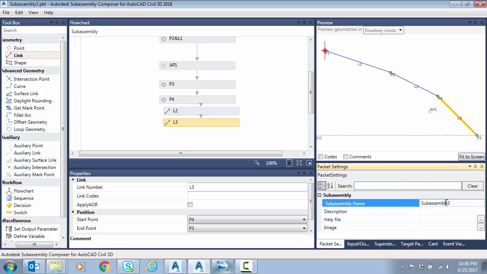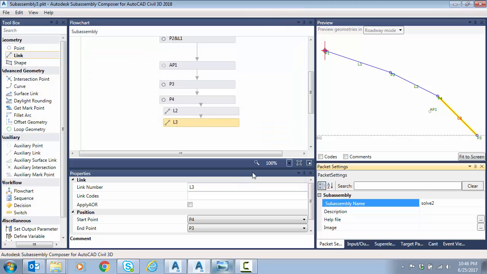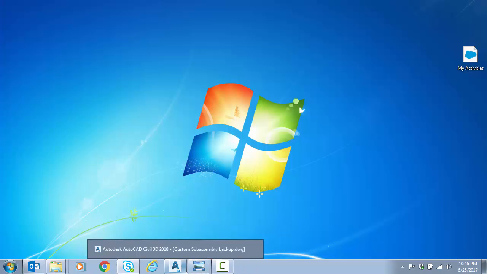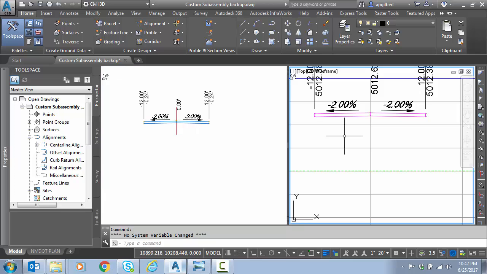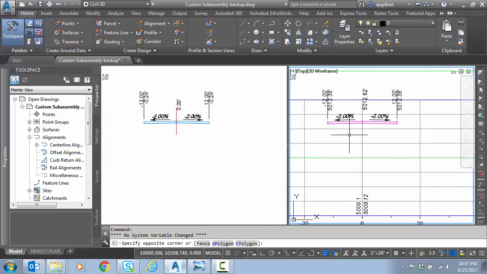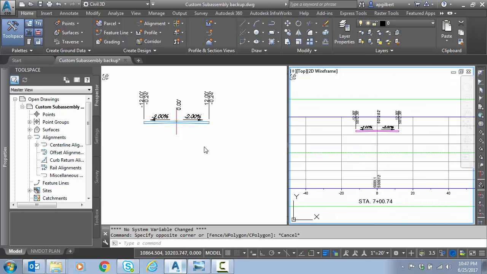So let's test it. So we'll call this solve2, and I'm going to save this name as solve2. On the desktop, we'll close it. Let's go over to my example file here. So I already have an assembly here built with 2 lanes, and I have that shown in cross section. If you see the green line here, that is the existing ground surface line.